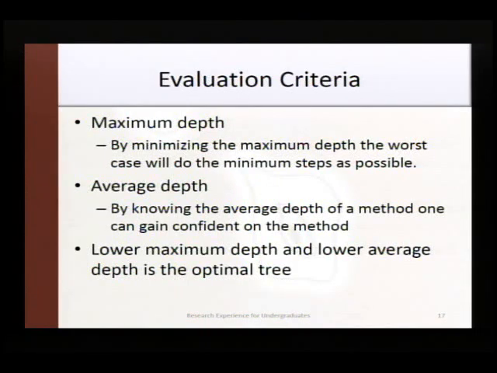So why do I consider the maximum depth? Because by minimizing the maximum depth, the worst case will take the minimum steps possible. And the average depth, because by knowing the average depth of a method, one can gain confidence in the method. So the lower maximum depth and lower average depth is going to give my optimal tree.